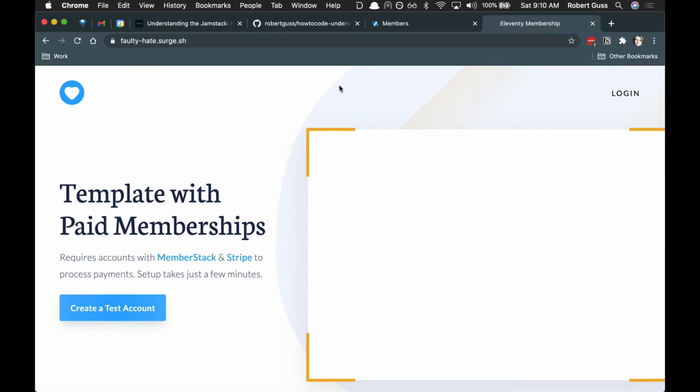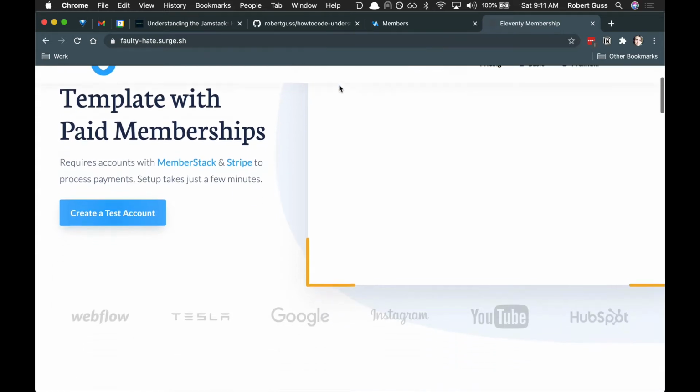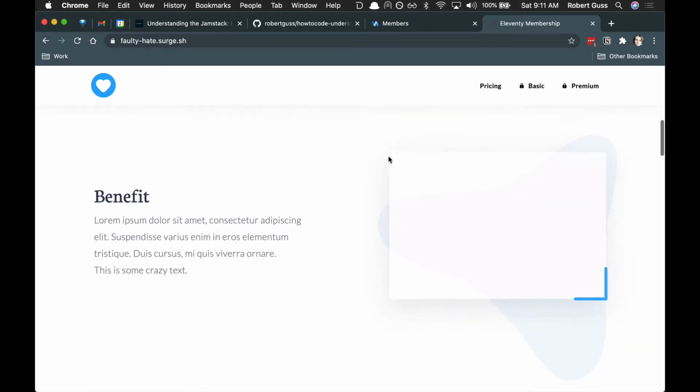Hey everyone, so in this tutorial I'm going to be teaching you how to create a membership or a subscription website using Eleventy Static Site Generator and Memberstack, which is going to handle all of our membership login and authentication. So this is the final test application we're going to be building.